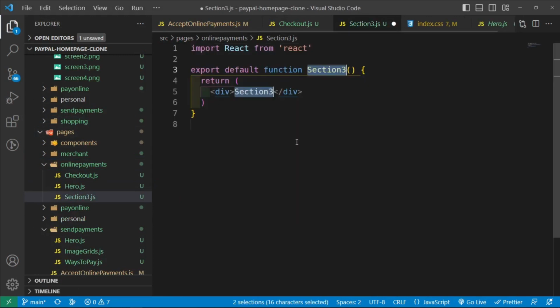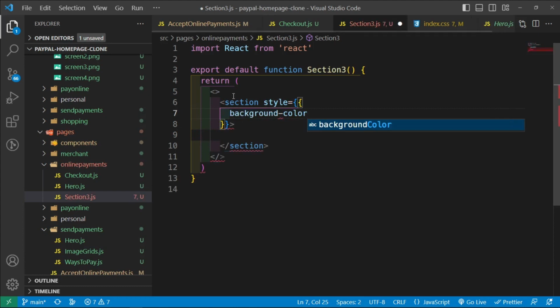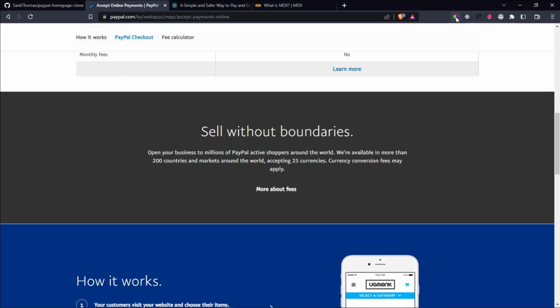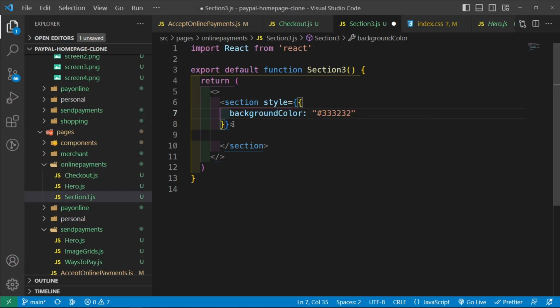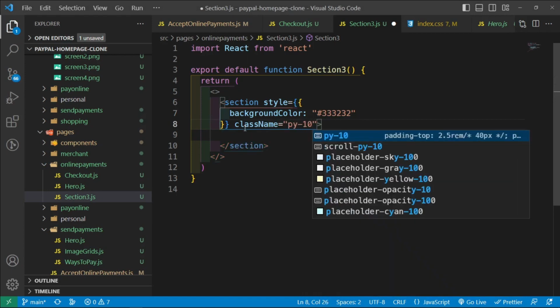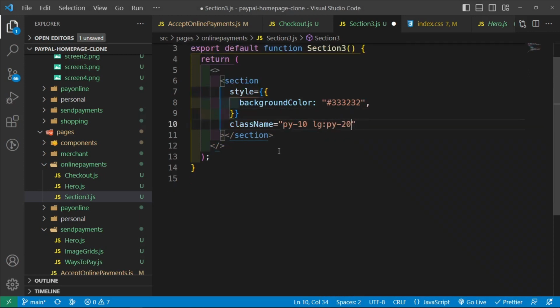Let's say rfc, and then let's return a fragment and then a section. And then this section is going to have a style property. We're going to give it a background color here. Oops, background color. And then let's grab this color, copy, and then paste it here. And then let's give it a class name of padding on the Y of 10. Then for large screens, padding on the Y of 20. Let's save it.